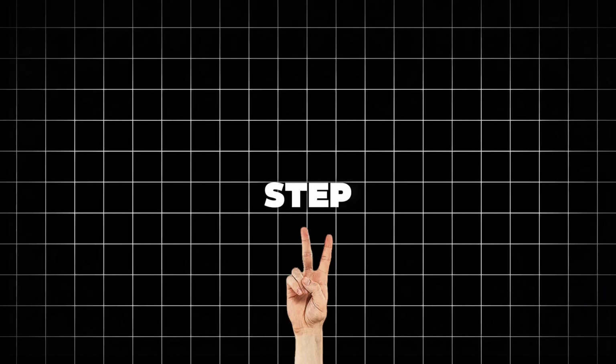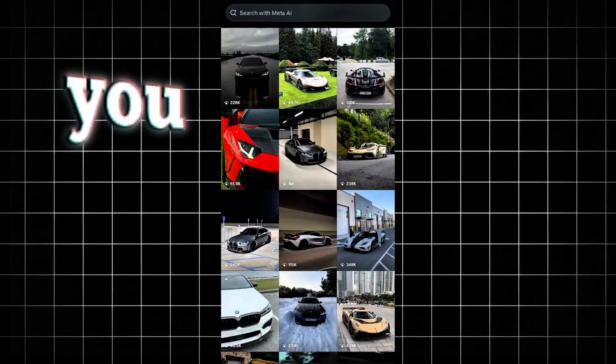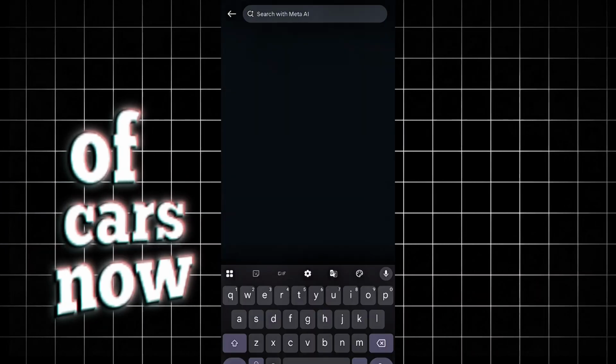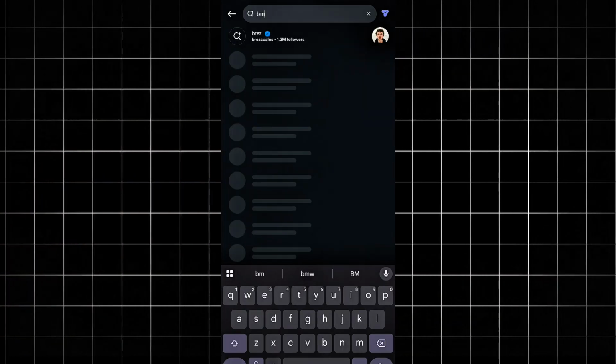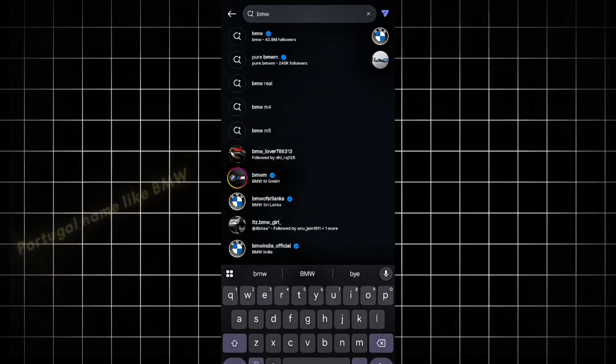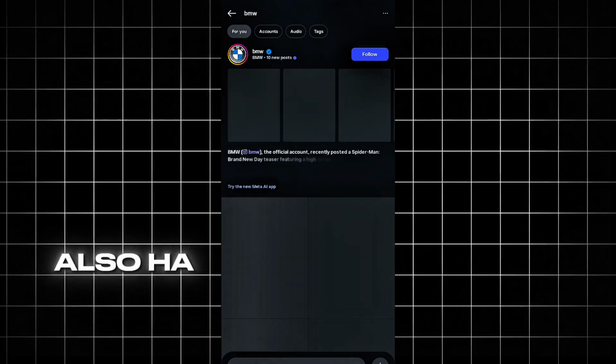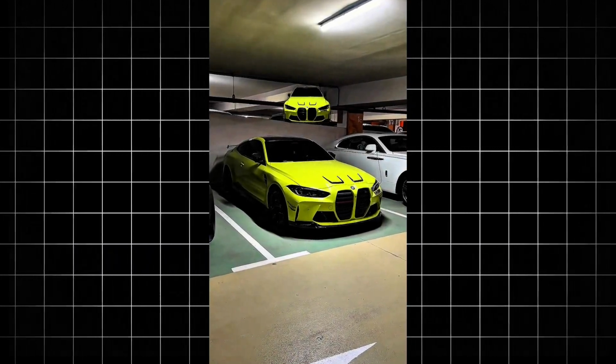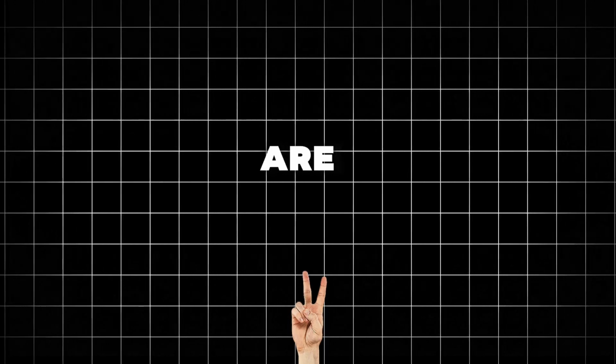And second step, more than YouTube, that is Instagram. You can watch my page. There are plenty of clips of cars now. And I'll search with a particular name, like BMW. You will get more clips, also in 4K resolution quality, like this. Okay, these are the two ways to get the clips of cars, and you'll also get more clips.